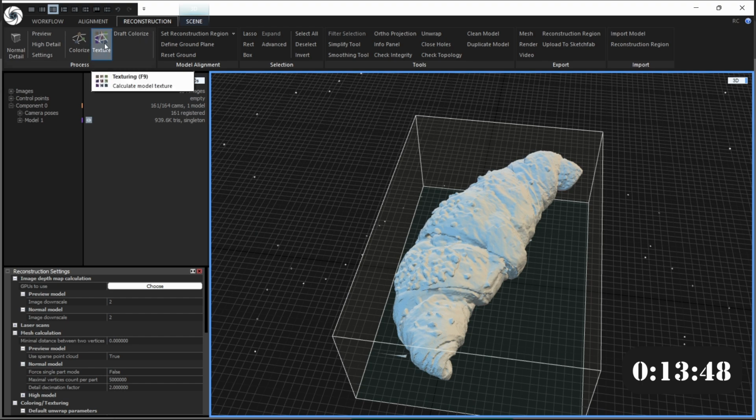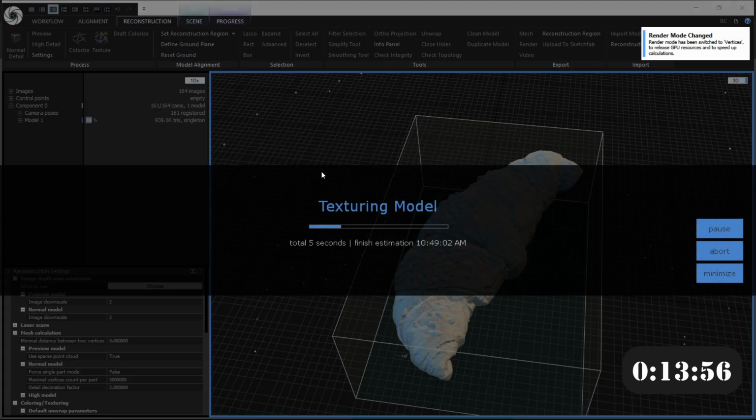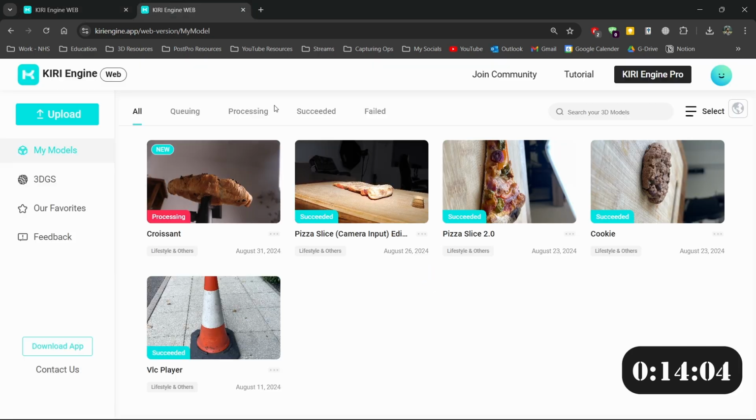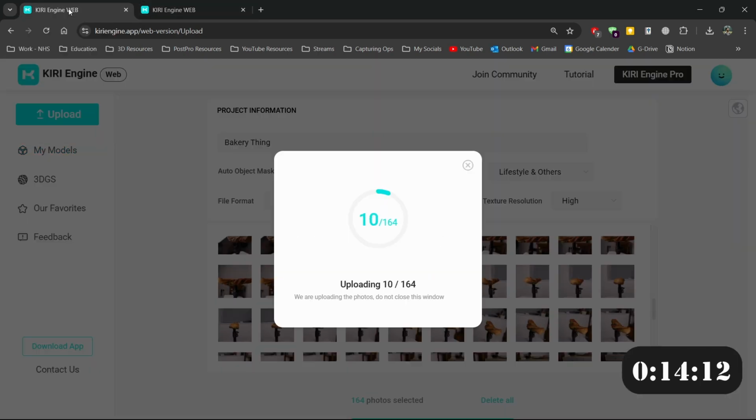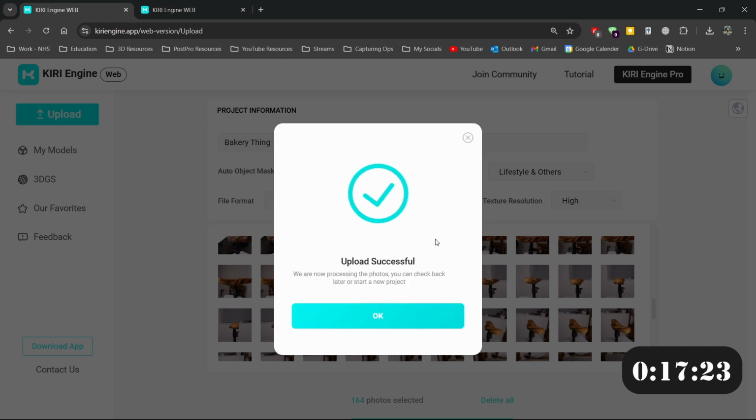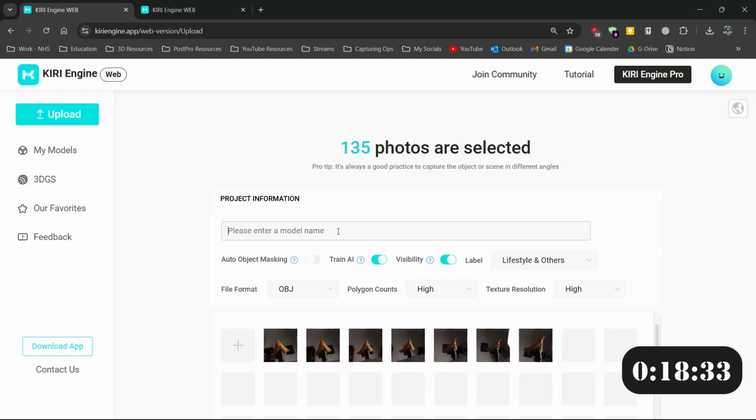For Reality Capture you need a good graphics card with CUDA cores, but because KIRI runs online, there is virtually no need for power-hungry hardware. So Reality Capture goes in a stepwise manner: aligning images, mesh generation, texture generation, and model optimization.